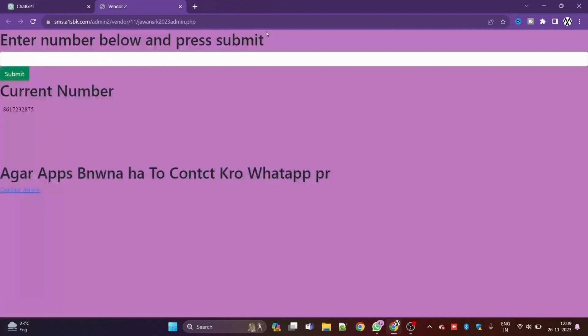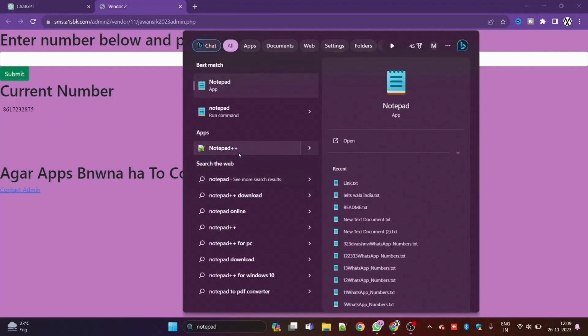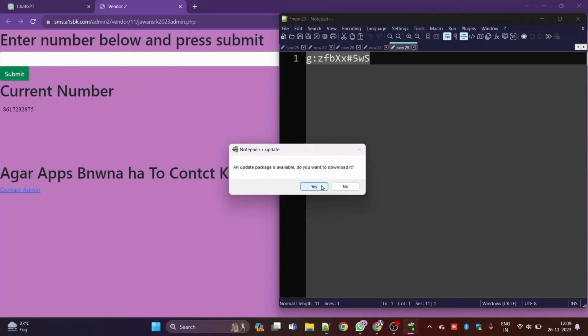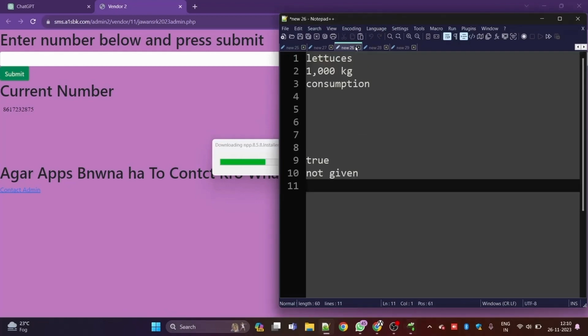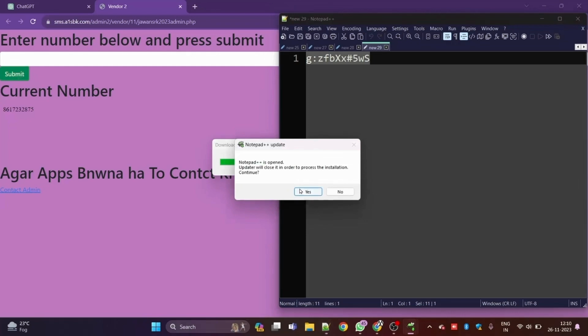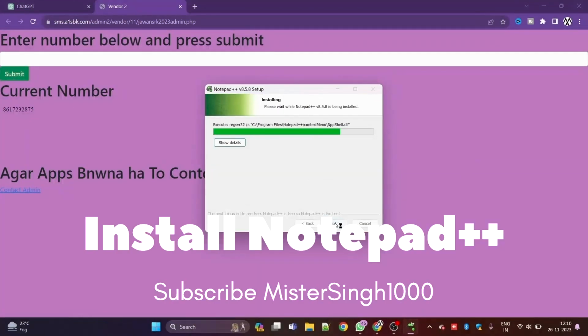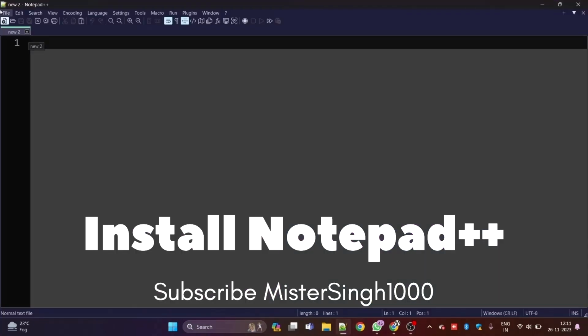First of all, let's create. You have to install Notepad++. It is free software. You can download and install it from the internet, and I already installed it. I am just restarting and updating my software. Click next, install, and it will install. It is a very easy and simple process. Just click on the finish button, and right now my software is open.